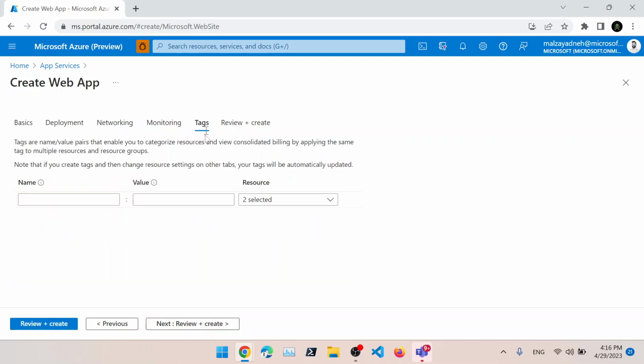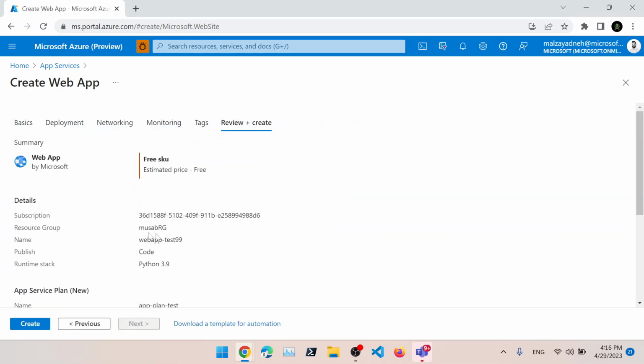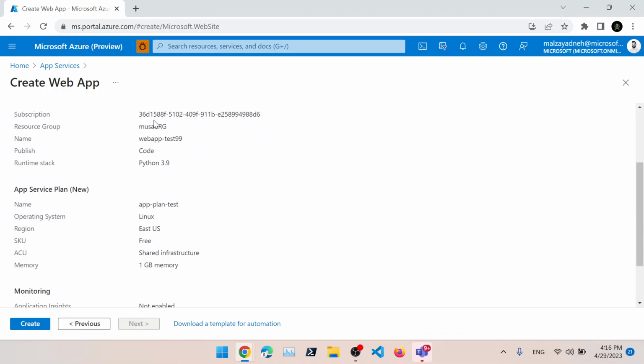Let's click on next. Here you can add the tags you prefer, depending on whether you want them on the app service plan or the web app itself, because we are creating a web app inside the app service plan. All right, for now we don't need to have anything. Let's click on create and review, and here you can see the review of the web app, the free plan, and the details are like these. We are running the runtime as Python 3.9.